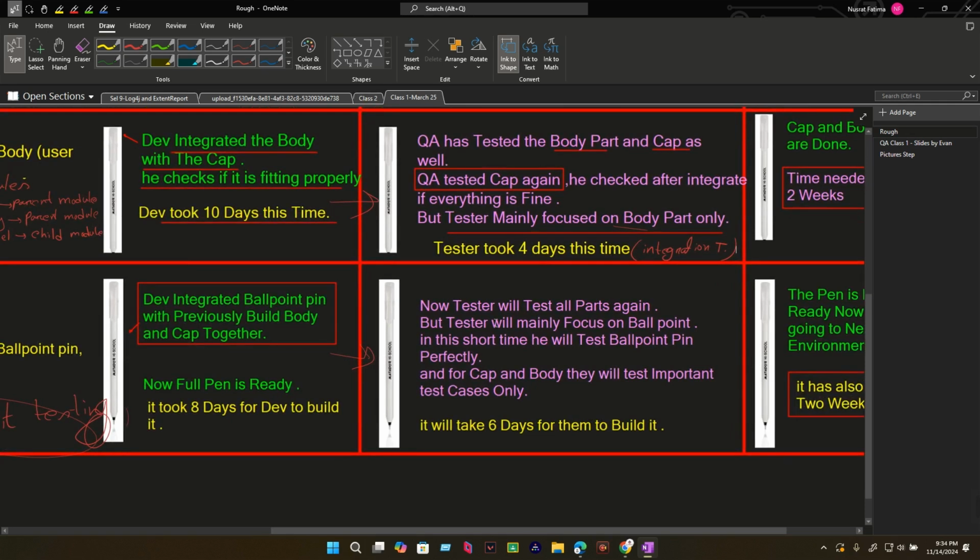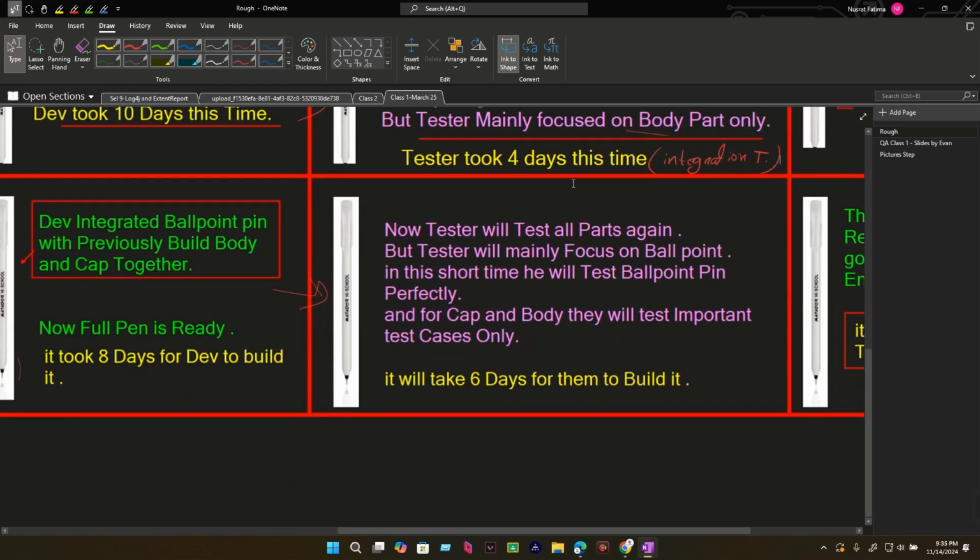Now the tester will test all parts again, but the tester will mainly focus on the ballpoint because he recently got it. In this short time, he will test the ballpoint pen perfectly, and for the cap and body, they will test important test cases only because they have already been tested twice.